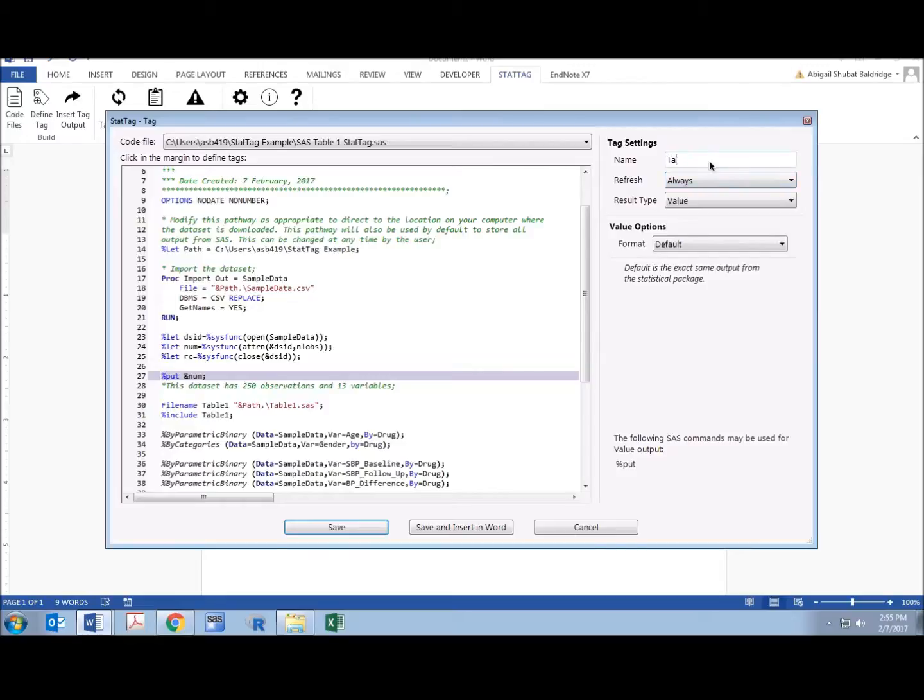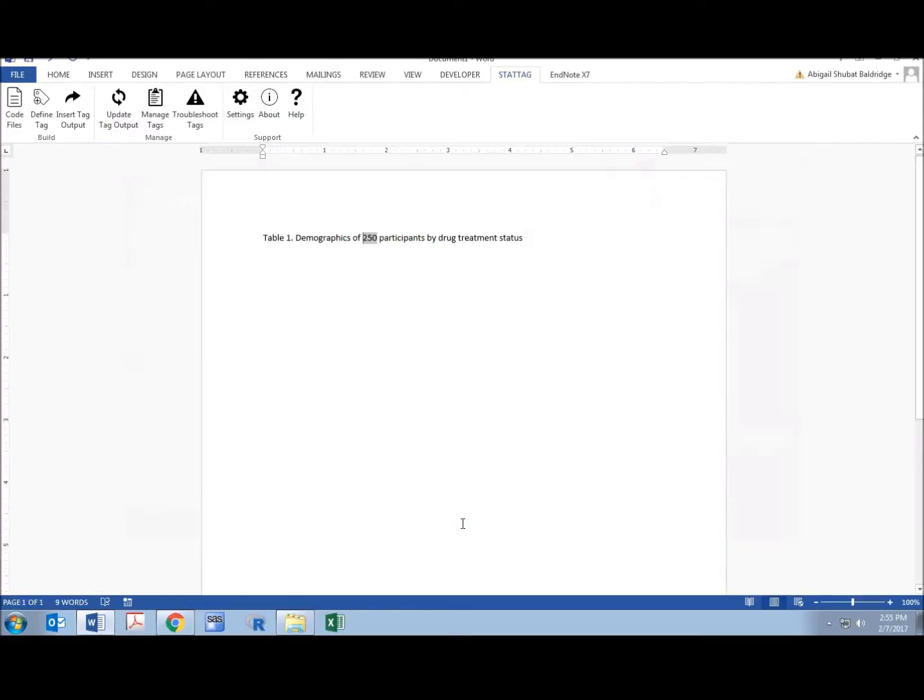We'll call this total n. This is a value. We'll have it refresh on demand, and we'll use the default formatting. We're expecting 250 participants, and that's what's returned from SAS.